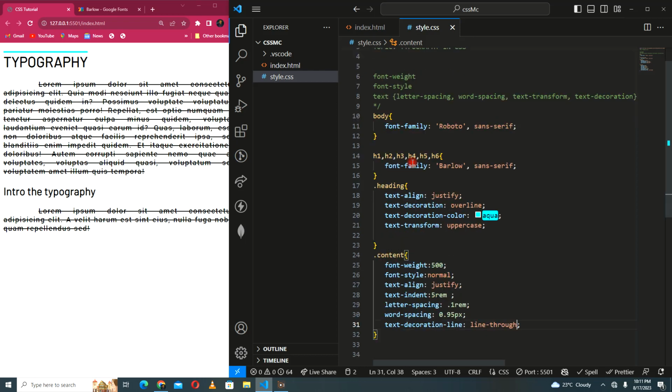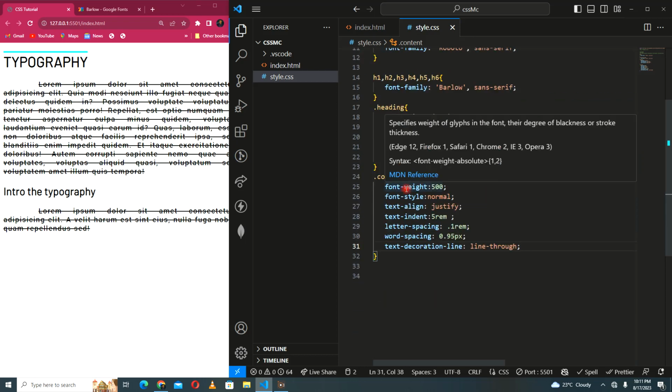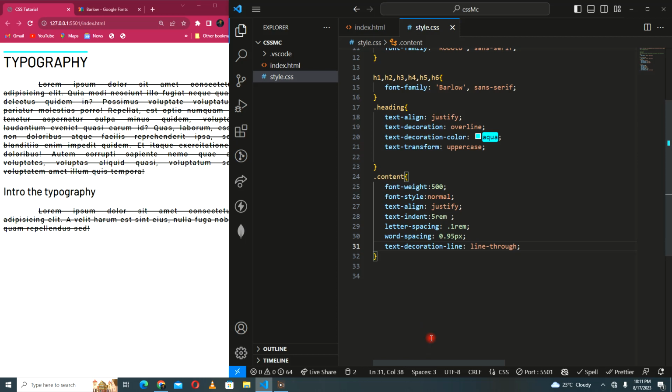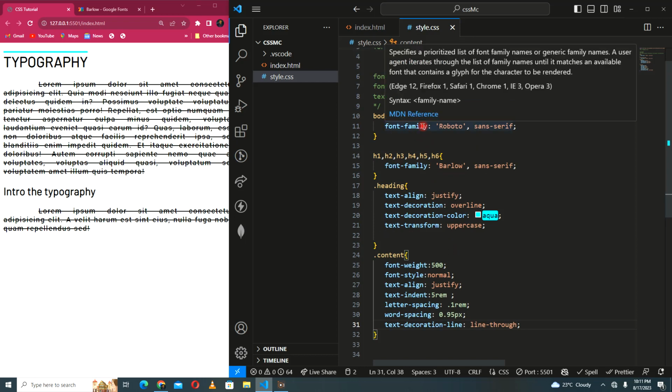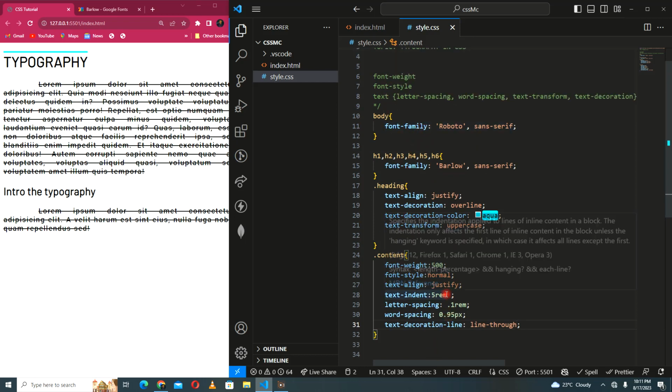All right. And I believe in the next class, we are going to be having projects that will span through all the things we've learned, and then, of course, cover most of the typographies, colors, and units, CSS units that we have learned all through.